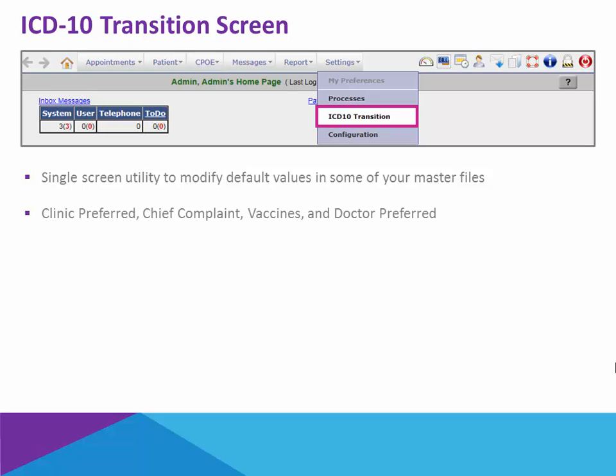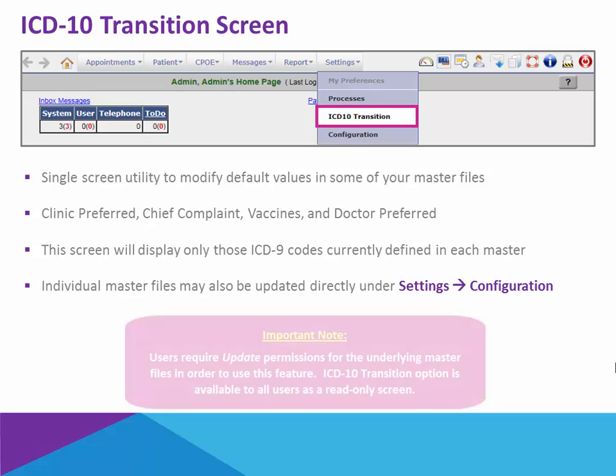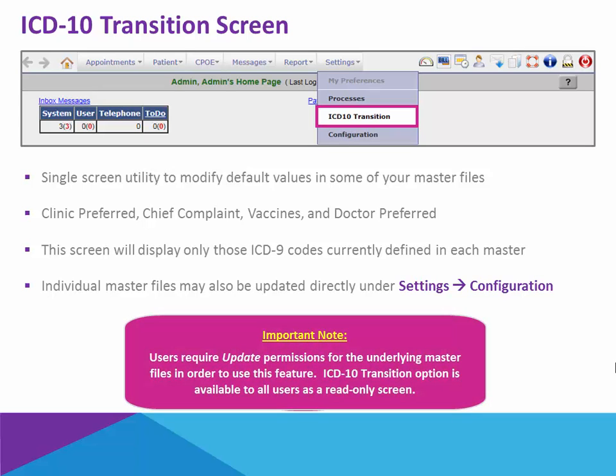Lists such as your clinic preferred ICD, HPI chief complaint primary ICD that defaults, your vaccination master, and your doctor preferred lists. Now this screen will display only the ICD codes that are currently defined in each of those masters. If you need to add new codes to those master files, those can be done through the individual master files directly under Settings Configuration.